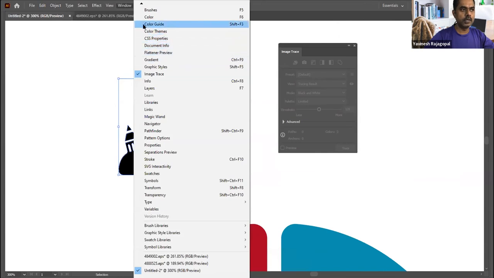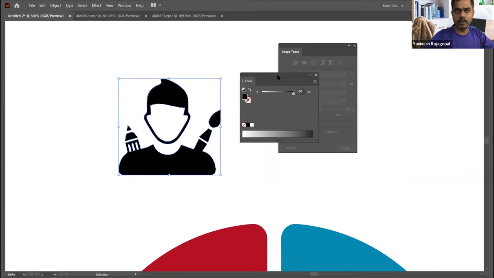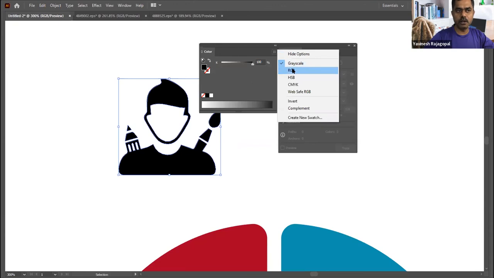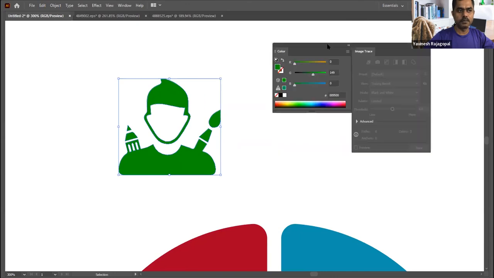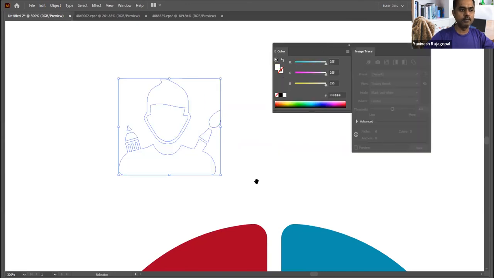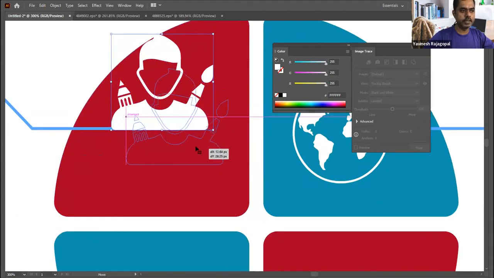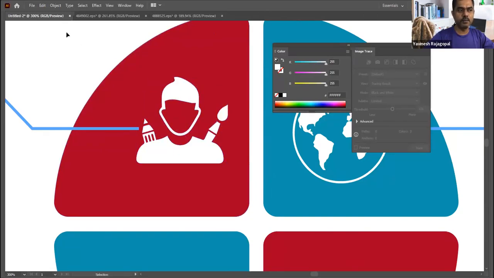Then I go to my Color panel. Window, Color. Okay, I need to change from grayscale to RGB color. In the Color panel, there is a three lines here. Click and then choose RGB. Then you can change your color. Something like this. Let's say I put white color. And then I bring it over here, and then I adjust my size. When you're scaling up or down, make sure you hold your shift key.